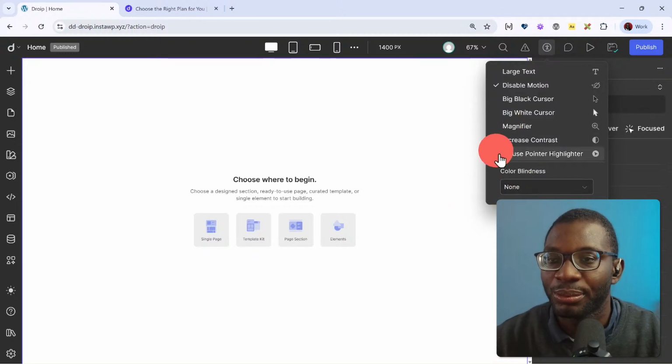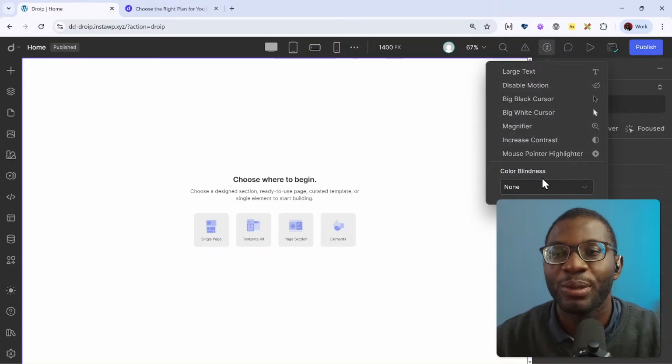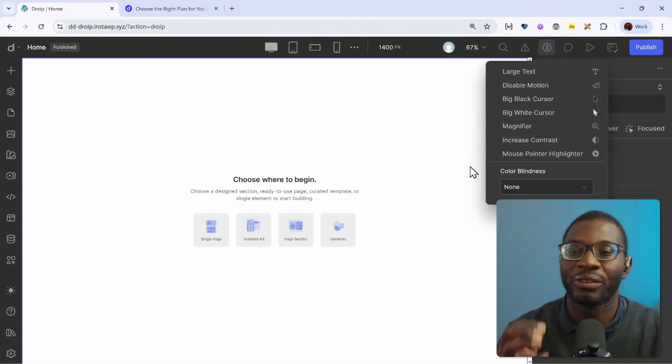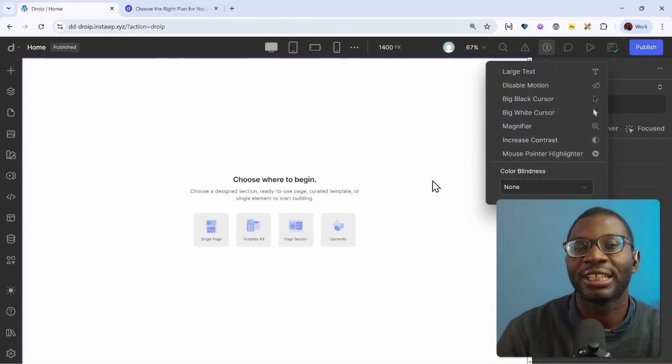Then let me disable that pointer highlighter. So that will be good for tutorials. If you're doing any kind of tutorial, you can always do that highlighter so people know exactly where your mouse is.